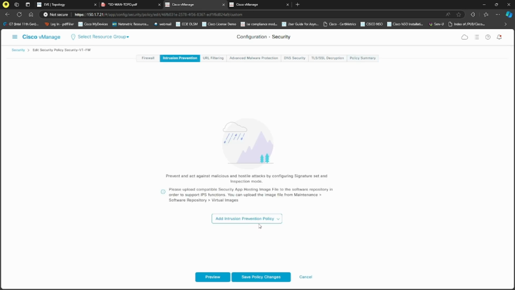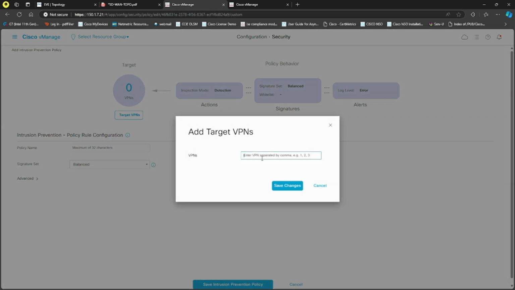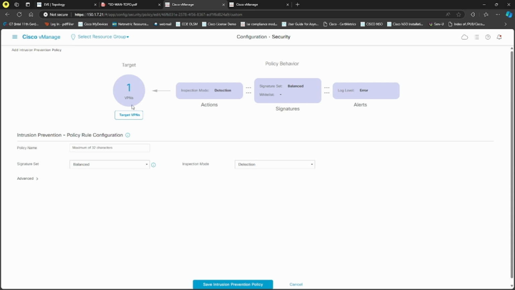Now let's go to intrusion prevention, click on add, create new, and select the target VPNs, which should be VPN 10. Any traffic coming from VPN 10, we want to inspect for intrusion prevention. The signature set by default is set to balanced, between connectivity and security. Security means it will be very aggressive, doing deep inspection. Currently I will keep it balanced. For the inspection mode, you can only detect or you can protect, and protect means blocking. So I will say protection.